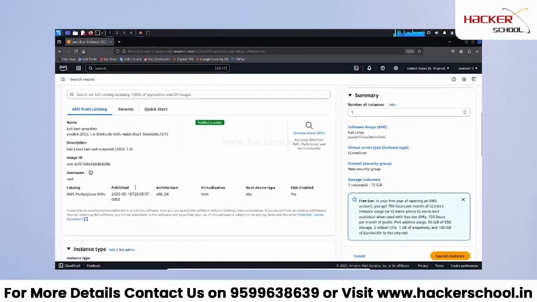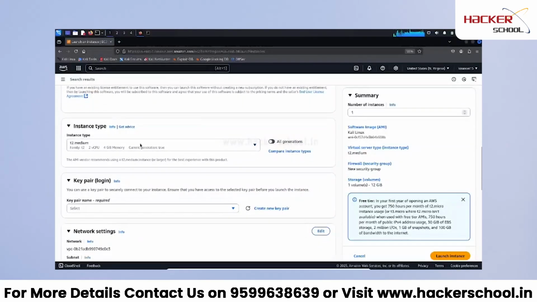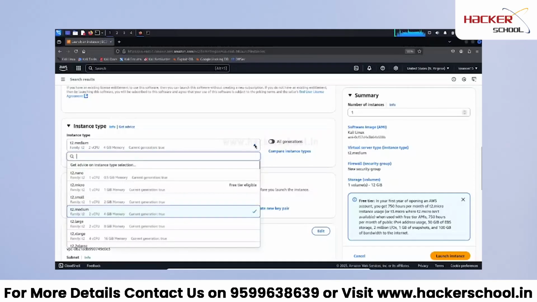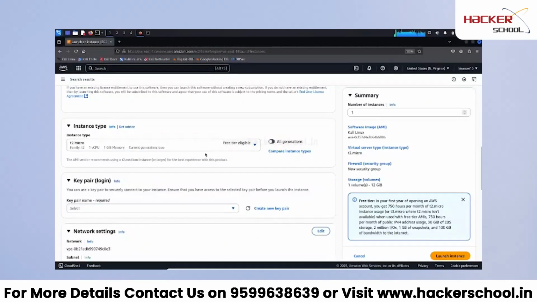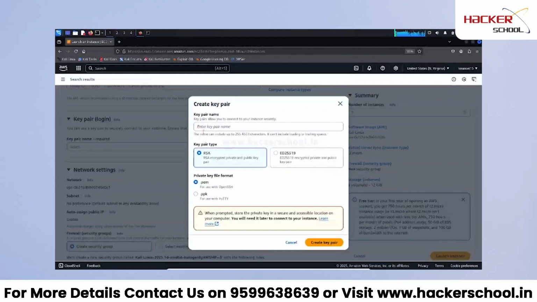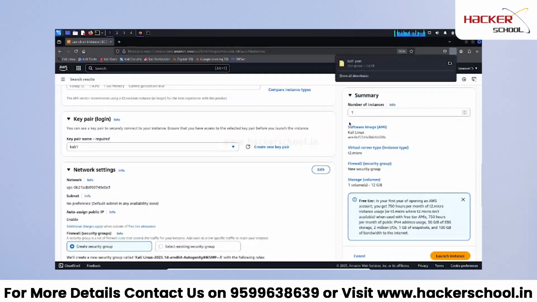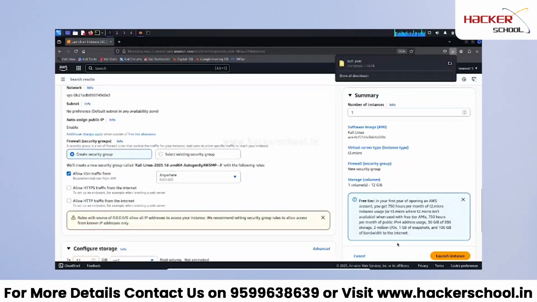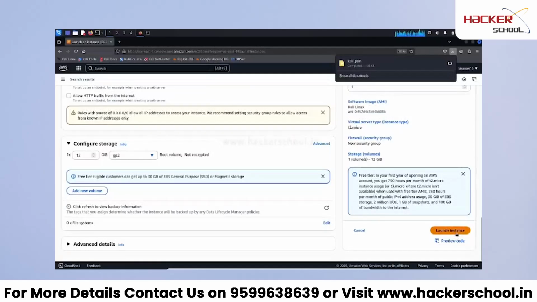Once the OS is selected, next you need to specify the hardware. Here I'll be selecting the free tier eligible option. Once the hardware is selected, next for authentication you need to create a key pair. Here I'll give the name of the key as Kali 1 and I'll create a new key pair. Once the key pair is successfully downloaded, you can now launch the instance.